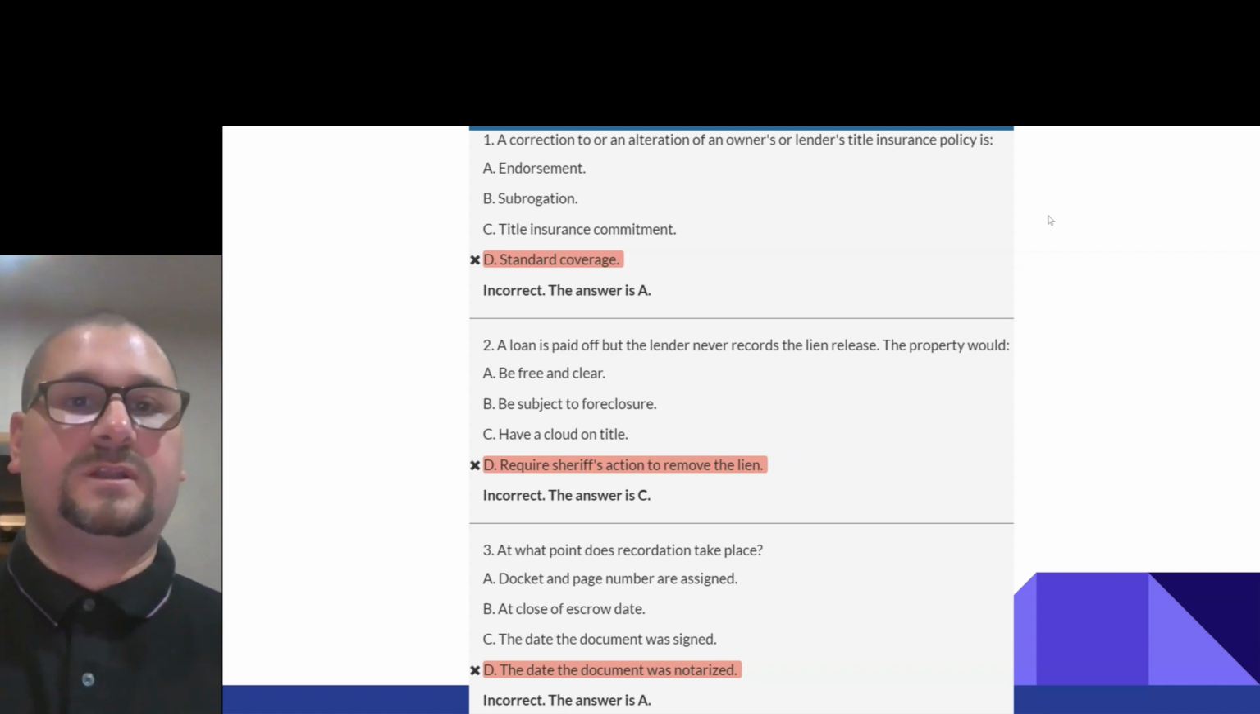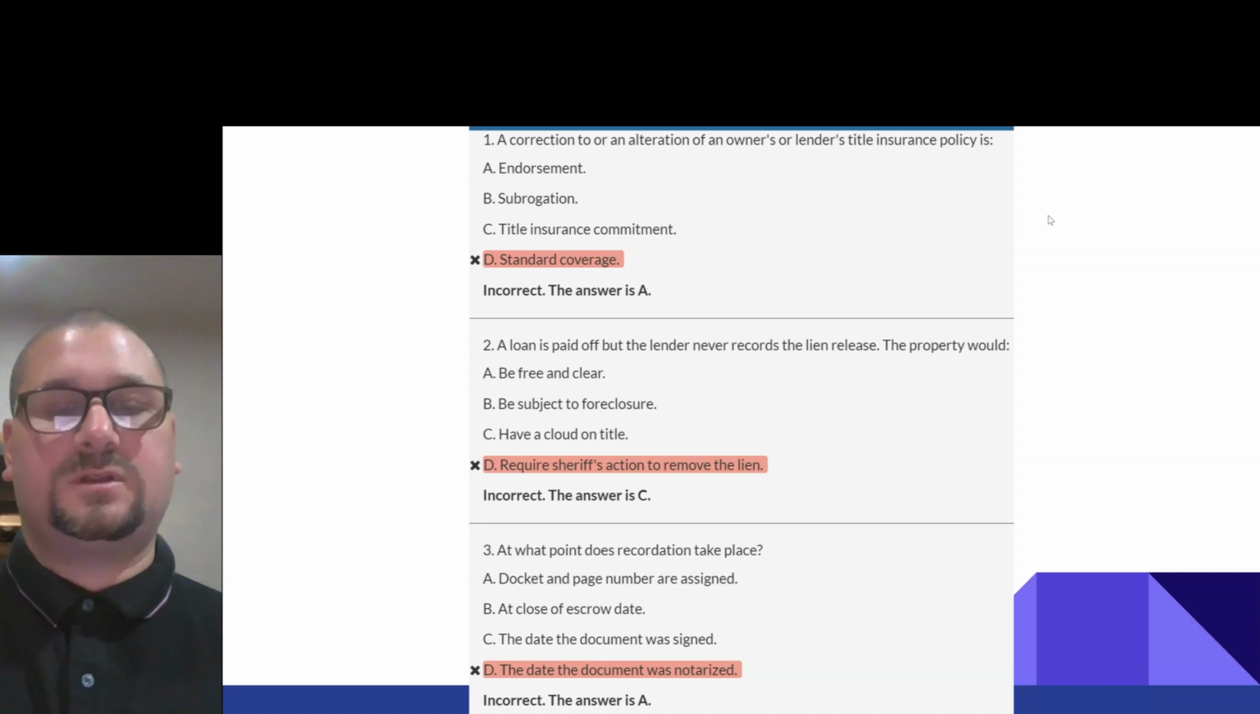So is the property free and clear? No. Be subject to foreclosure? No. Have a cloud on title? No. Require sheriff's action to remove the lien? No.